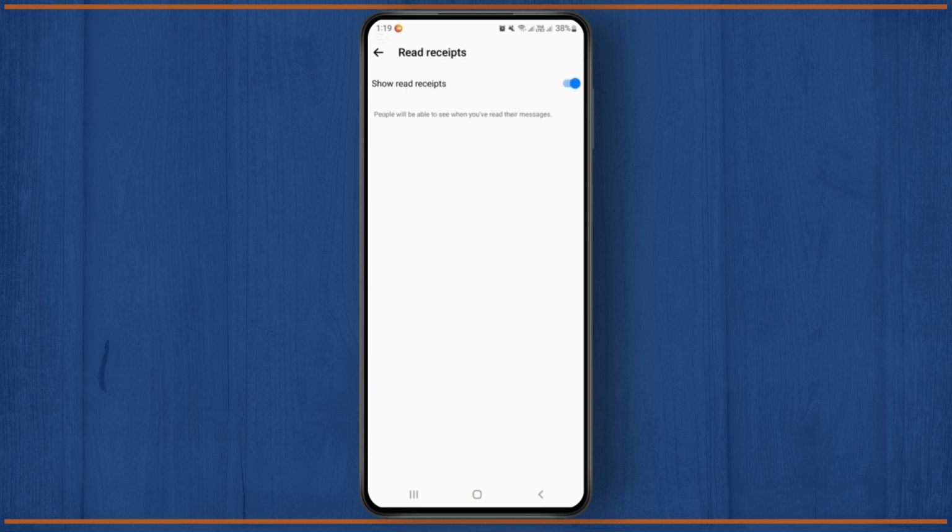Now on the Read Receipt section, you'll get options to enable or disable the option. So simply turn it off from here, and now you will be able to turn off the read receipt option on your Facebook Messenger. From then on, people won't be able to see when you have read their message, or you won't be able to see when they have read yours. So this is the easiest and simplest method to do that.